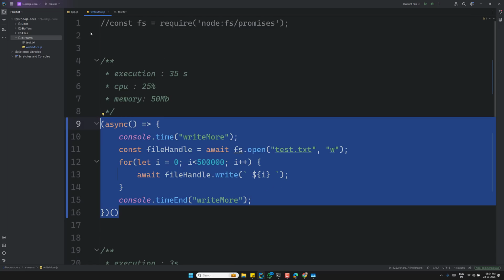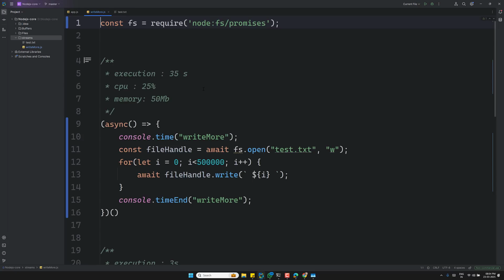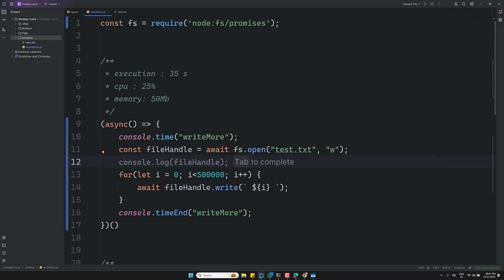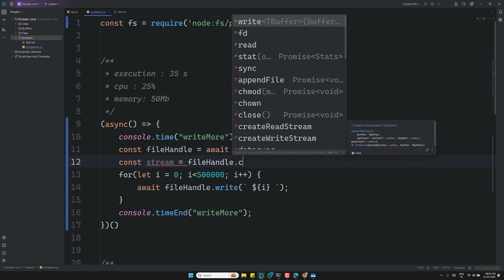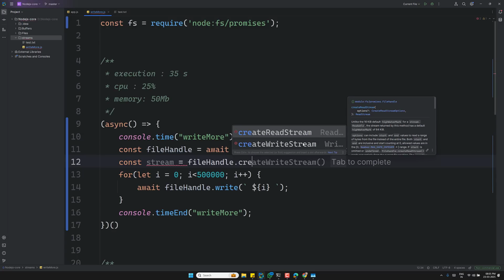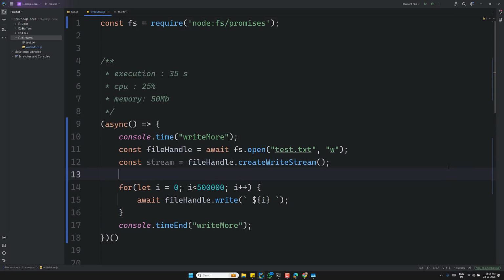Now in order to implement the stream and make the execution time faster, first of all we need to create a write stream. Why? Because we are trying to write the lines into this file. So let's create the write stream. Here I can say const stream equals file handle dot, and you will be able to see createReadStream and also createWriteStream. There are two methods available: createReadStream, when you want to read content from a file, and createWriteStream, when you want to write content into a file. Right now we are trying to write content into the file, so I will use createWriteStream. So we have created a stream.